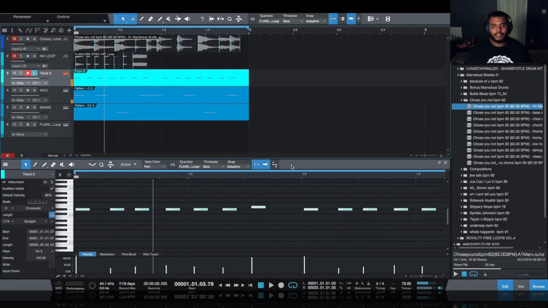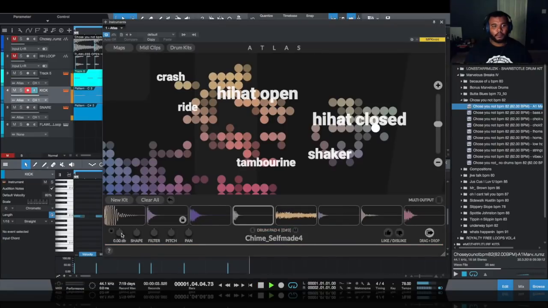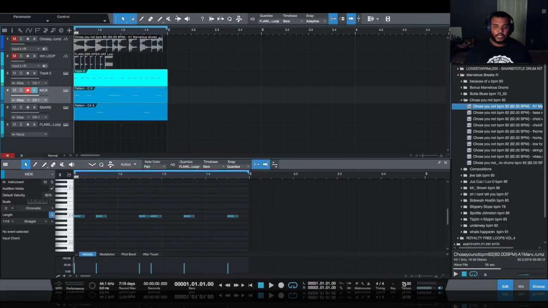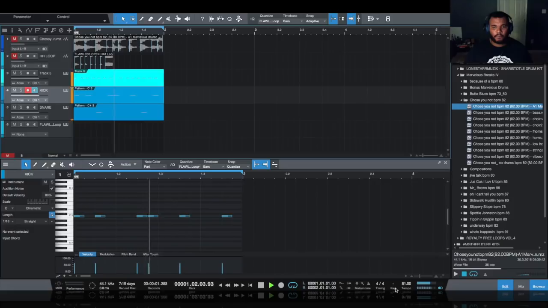Now go back to Atlas and maybe switch the kit up a little bit. Now all together in any tempo that I want. Really cool. So you take the groove from whatever you want to conform to your drums.